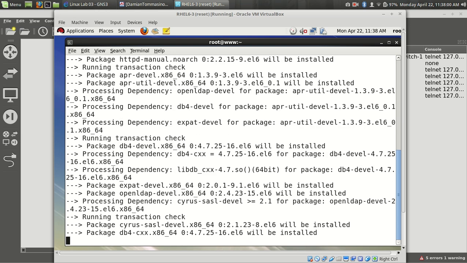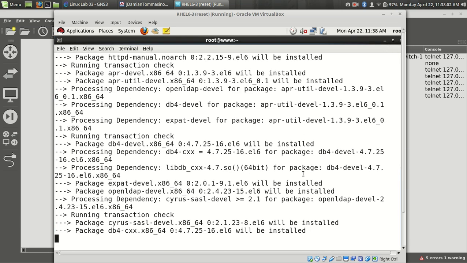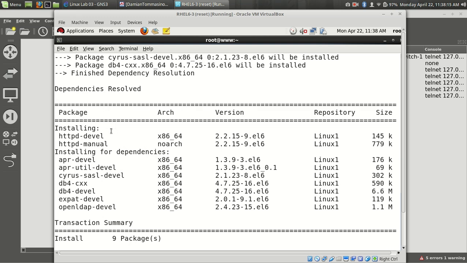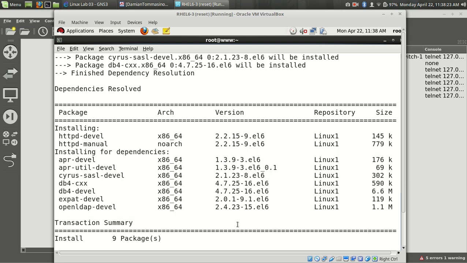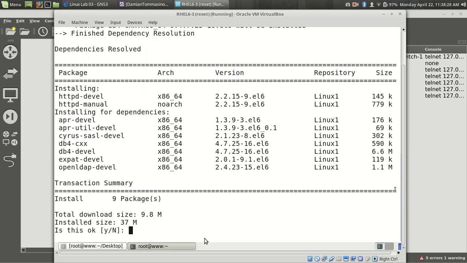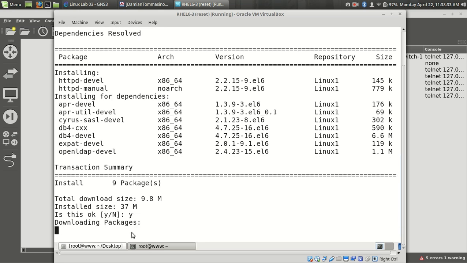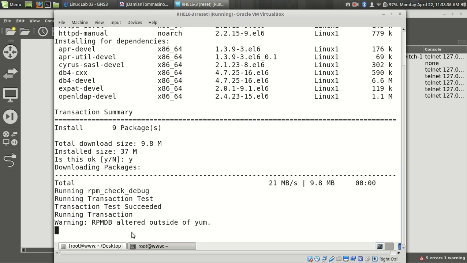So this is the repository. This is the automatic installation of a software with the help of yum command. These are the packages, these are the dependencies. Maybe it will take some time. So yum is saying for installing HTTP you have to use these. These are the dependency. For installing this, it will install 37 MB of data. You have to say yes for installing this.